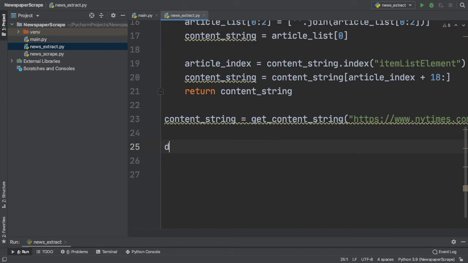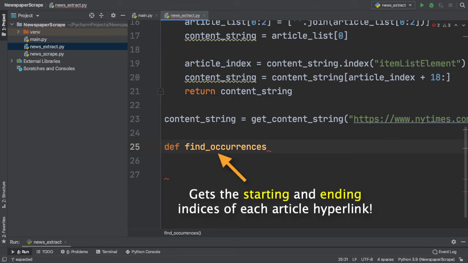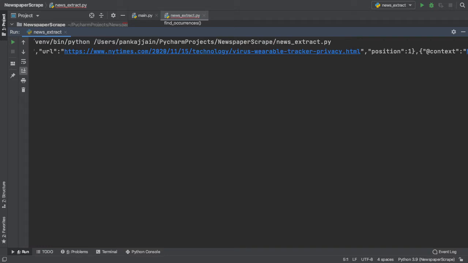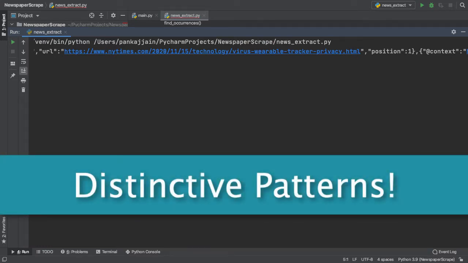Awesome, so to start off, let's create a new method called findOccurrences, and this method will be responsible for getting the starting and ending indices of each article hyperlink. So inside our findOccurrences method, we can pass in the given content string containing the HTML that we want to parse.